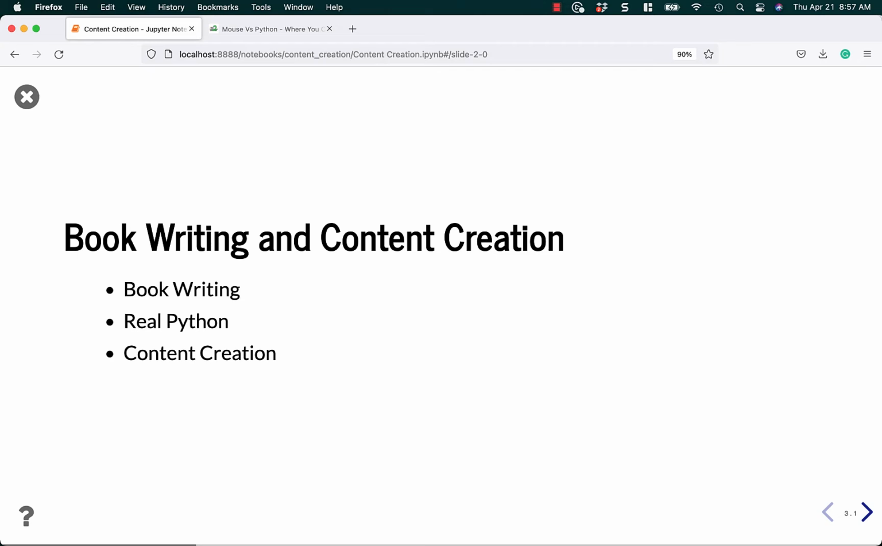All right. So that brings us to content creation. Content creation is a broad term, and I use it to describe blogging, book writing, as well as social media. And the whole thing about it is content is really king. You need content to be able to do this.